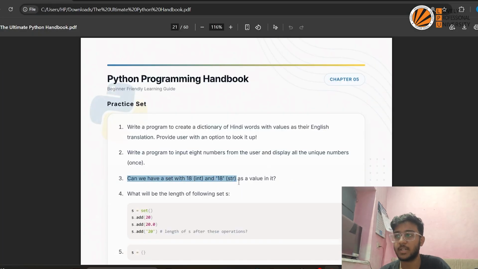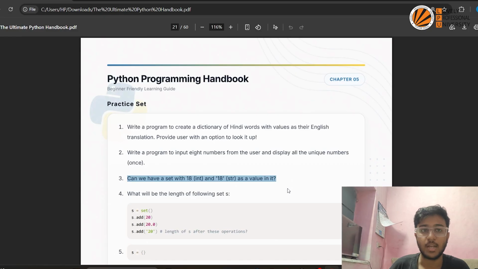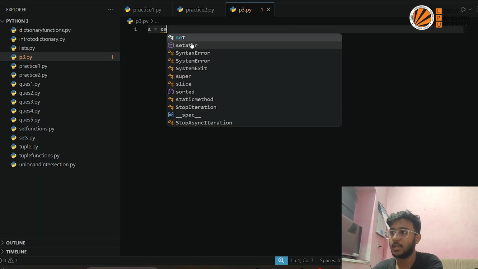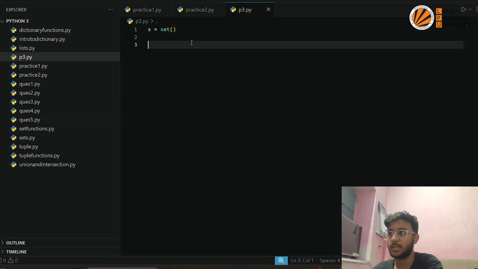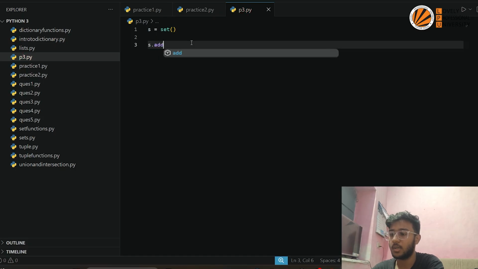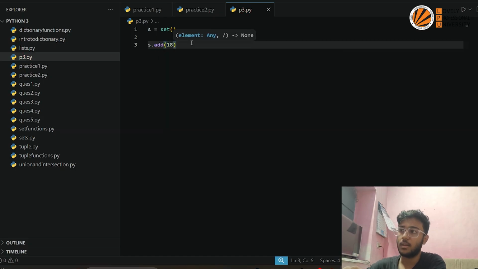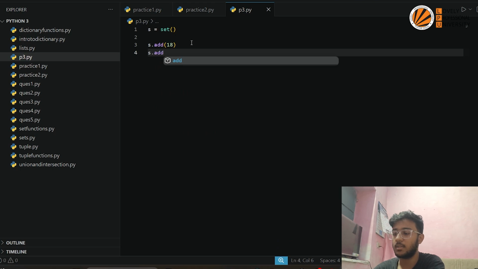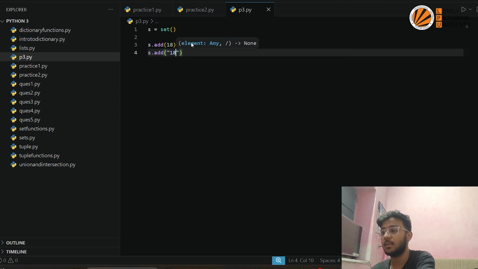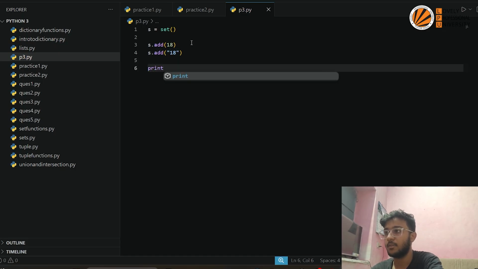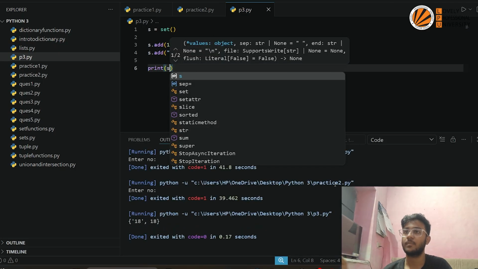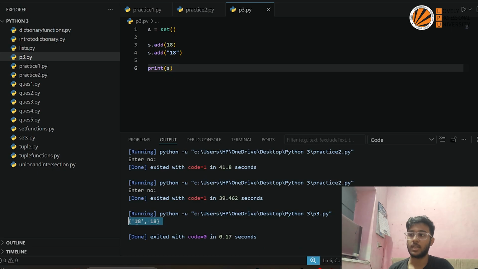Can we have a set with 18 as int and 18 as str as values in it? So the answer is yes. How? We will create an empty set again for this question, and then we will do s.add of 18 as an integer and s.add of 18 as a string, and then we will print s. So here as you can see, 18 is printed as a string and also as an integer, so we can have it like that also.